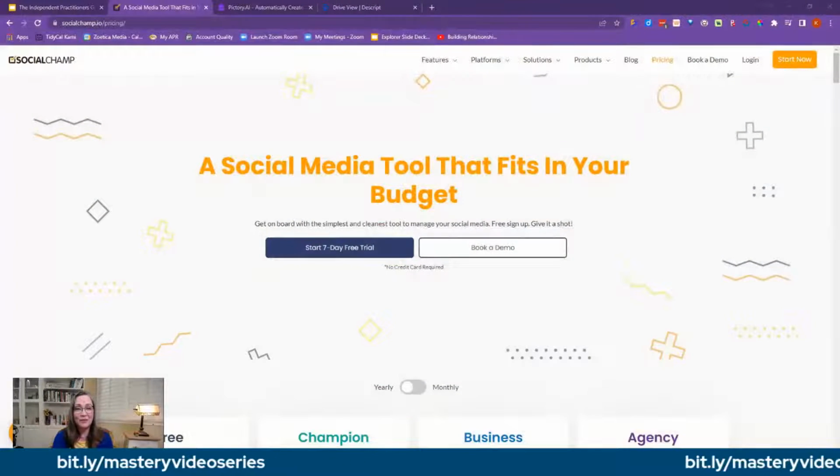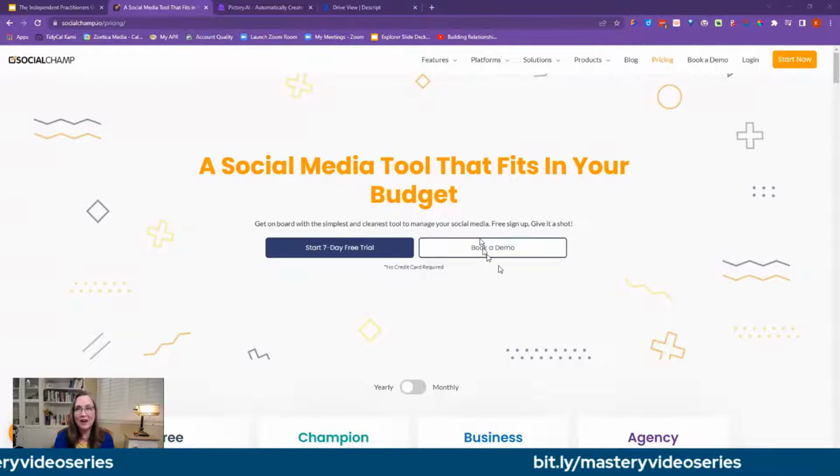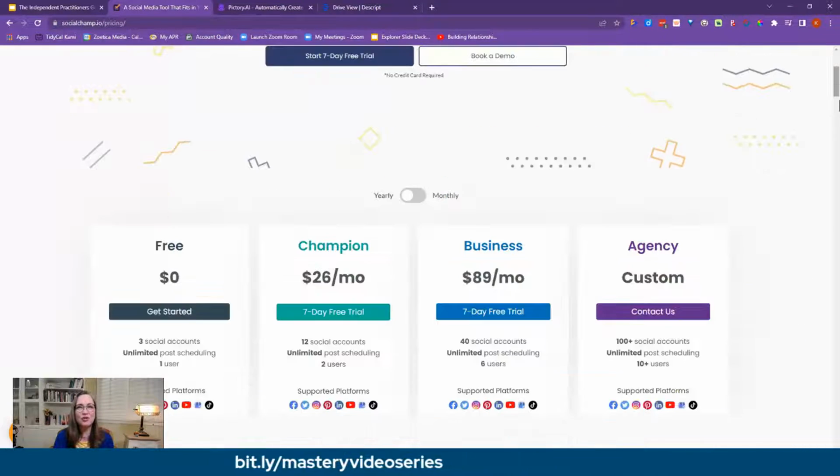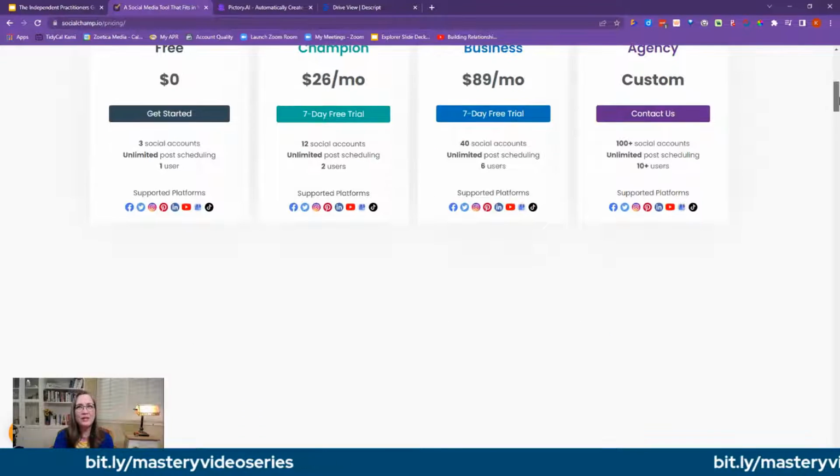And one of the ones that I've been looking at lately that I think is great, and the team over there has been amazing, they've been really good about reaching out and keeping in touch, is Social Champ. It's got so many features, guys, and it's really affordable.